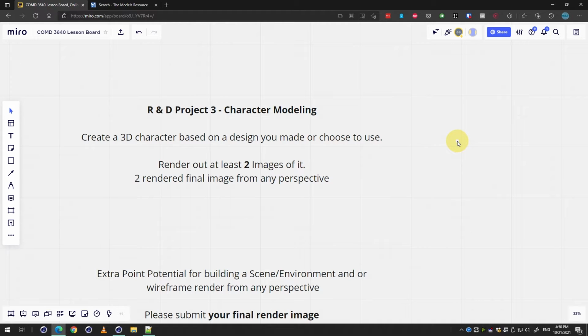So for this final part of this assignment, part 2 of this one, I'm just going to ask you to render out at least 2 images of it from any perspective. So side angle, 3/4 view, top-down view, action pose view, whatever you want of your character is what I'm asking for this assignment. It doesn't have to be super polished or anything like that, but I need to be able to see that you've started to understand how to compose your character based off of the reference image that you chose.